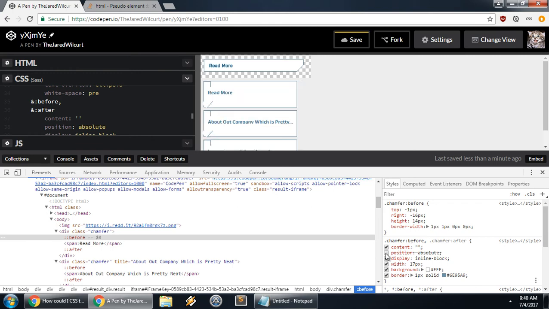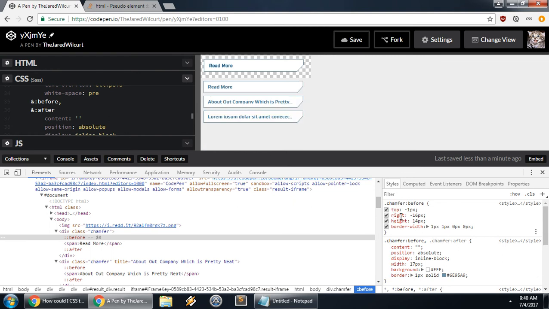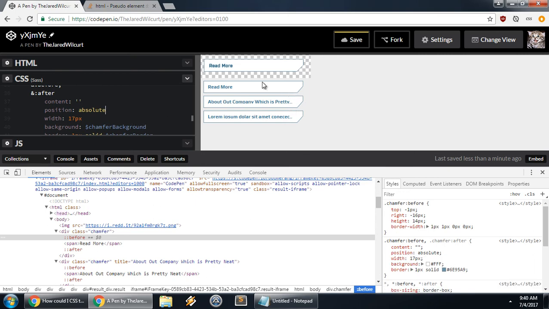Positioned absolute, so that we can then push them into place using the top, left, right, bottom. Display inline block is pretty arbitrary because they are positioned absolutely, so their display type is really arbitrary. Doesn't matter at all, so I've removed that.